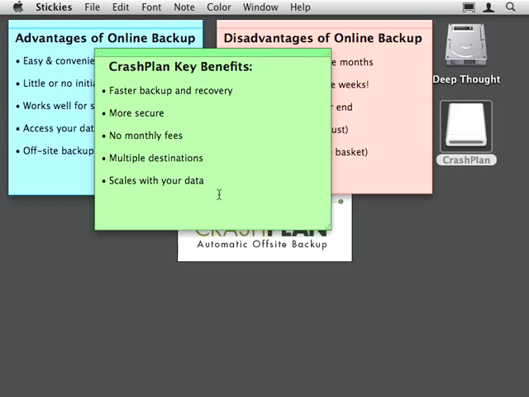And finally, unlike other solutions, the more data you have, the more CrashPlan starts to shine, because the longer it'll take to restore your backup with traditional media, you can get it back very quickly with CrashPlan. So again, thanks for your time, and I hope you enjoyed this video.